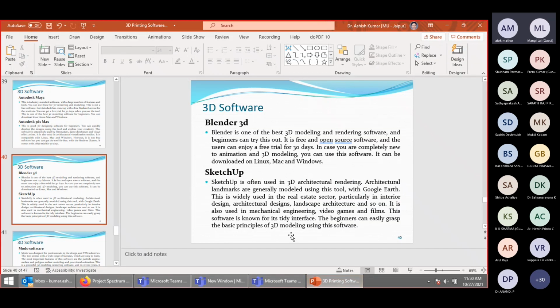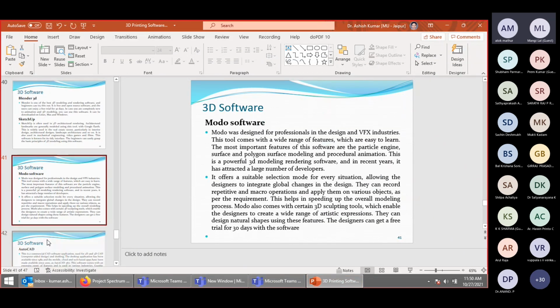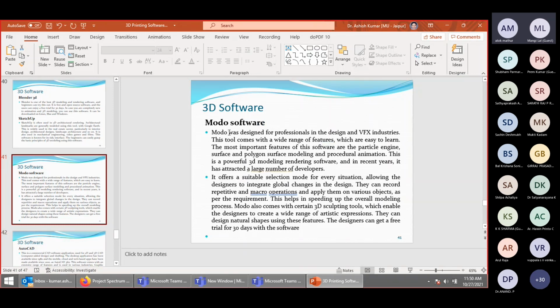Then we have Modo software. It is basically used in designing and the VFX industry, and very small micro operations can be generated in this. When you are going for small parts to be replicated, or you can say repeated generation, Modo has good support for that. You just have to copy and paste the part, and it will be repeatedly generated. You can loop them. And again, I'm saying that it is completely proprietary software, so it is not free. It is just free for 30 days itself.